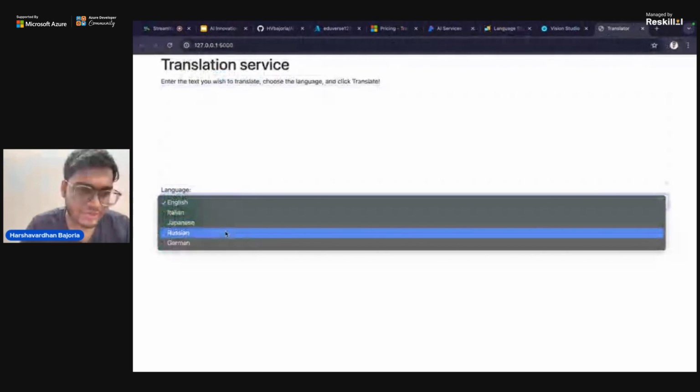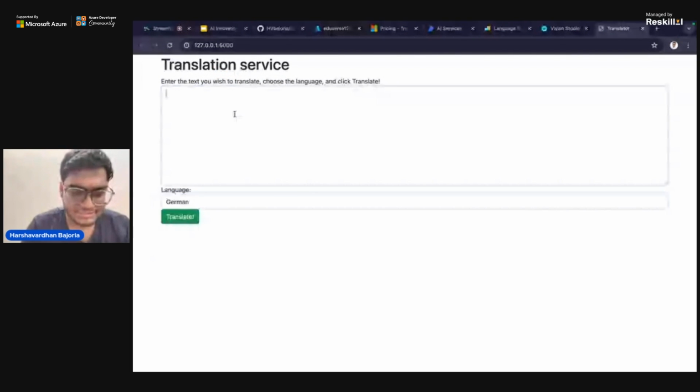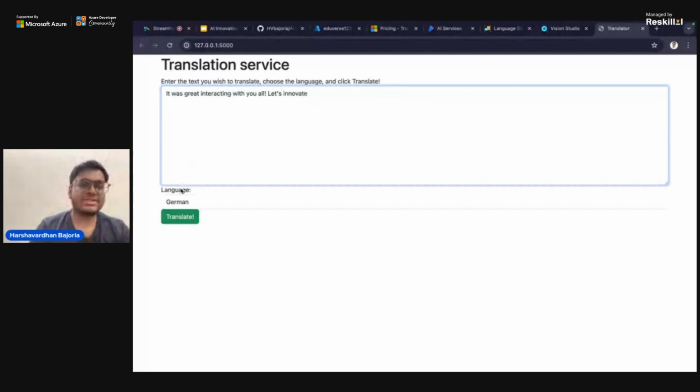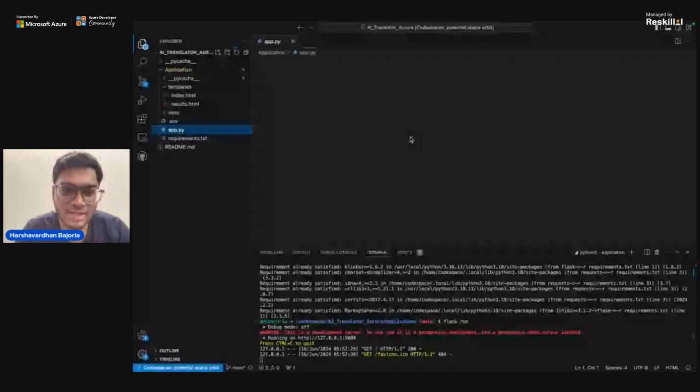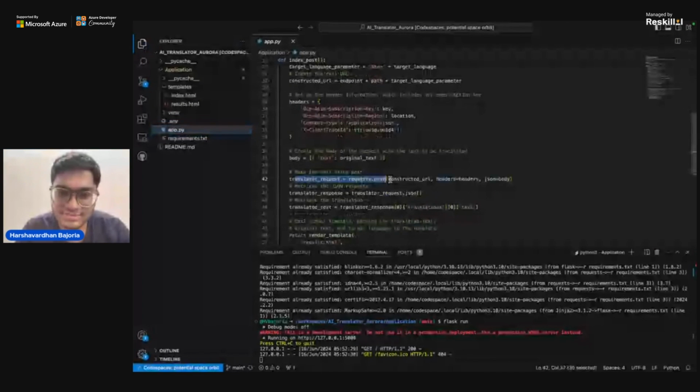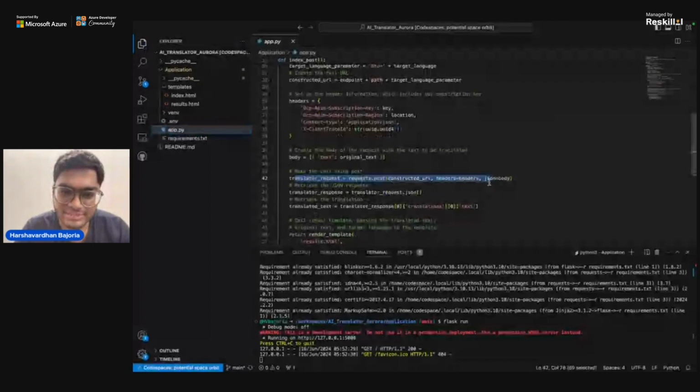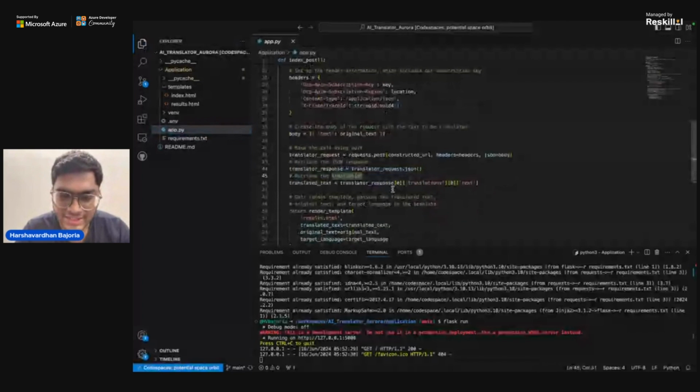Now going back to the place of our translator service, let's type something. I want to convert to German and I just type, it was great interacting with you all. Let's innovate. And I click on this translate service. When I click on translate, it will send this request out using this particular thing and call this API. When this is sent, we get the response, we translate it, and render it using the results.html. Now let's do it.